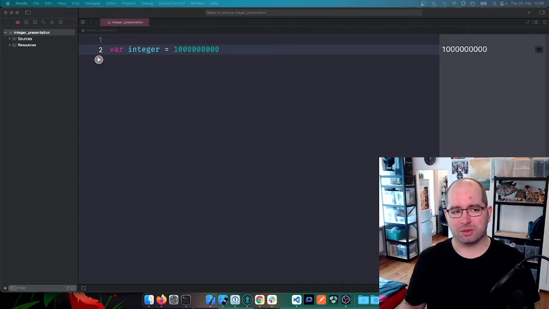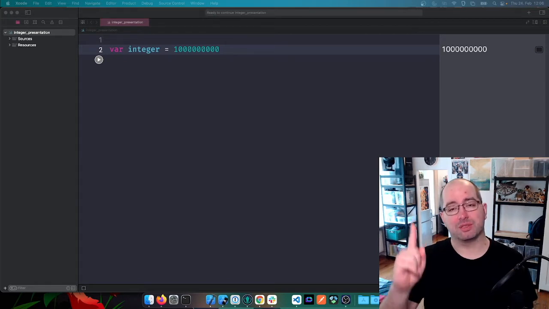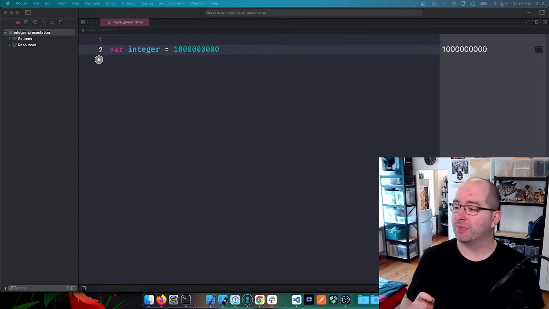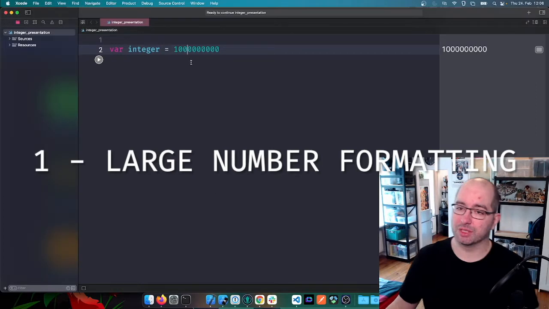And it turns out there are lots of cool things you can do with integers in Swift, which you might not know about, which I only learned fairly late. And yeah, in true internet fashion, I've made a numbered list, so we can go through those and see what is so great about integers. Let's just start with number one, which is very large number formatting.